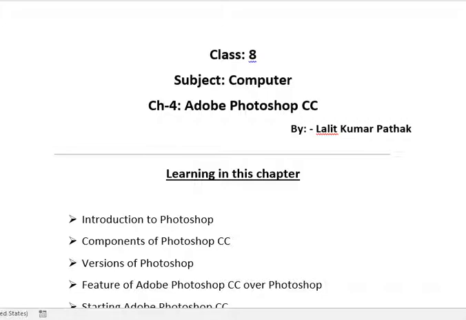Today, I am going to explain about the topic Adobe Photoshop CC.